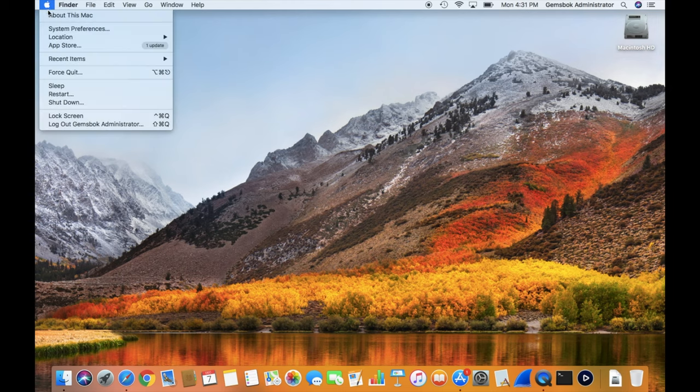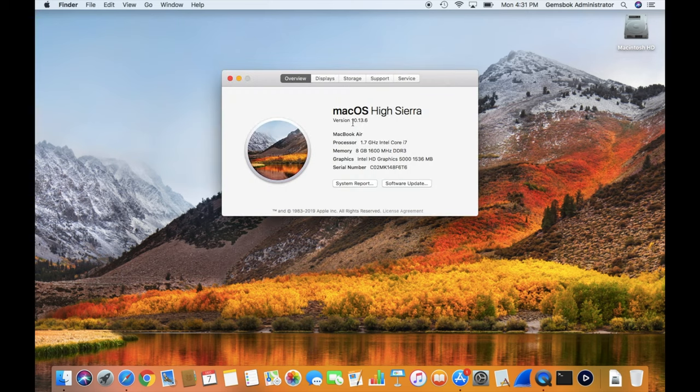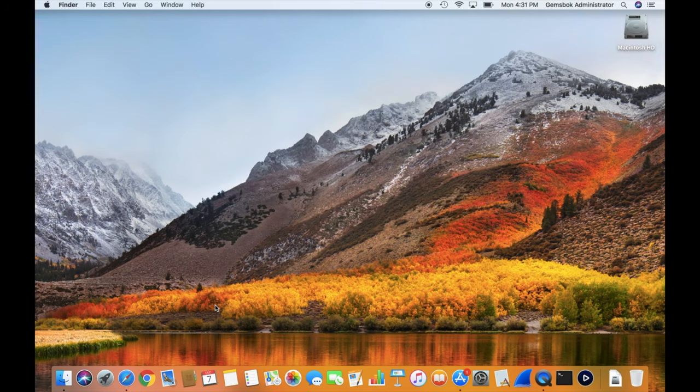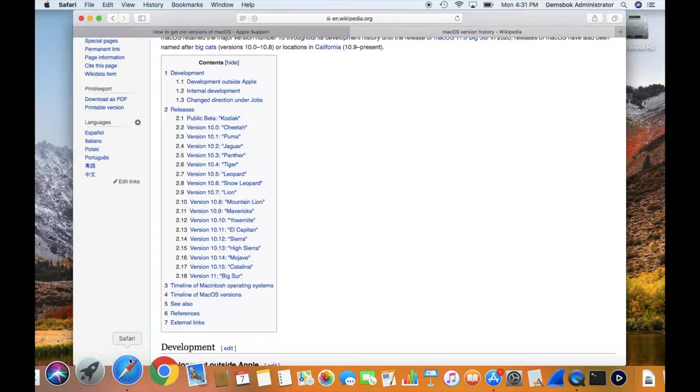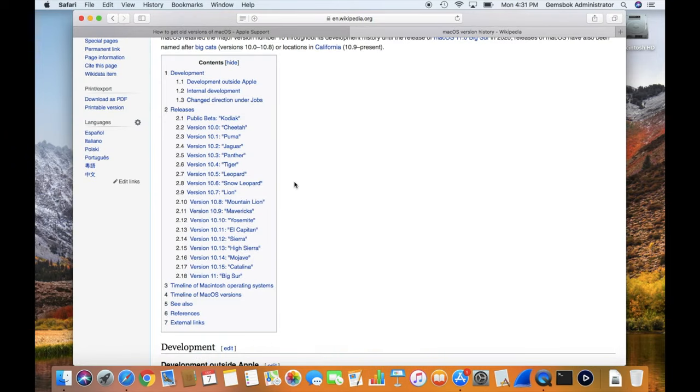Right now this computer is loaded with macOS High Sierra, but the latest operating system that's available from Apple is Big Sur. So if we look at the versions that are available right now, we're on High Sierra, but Mojave comes after that, Catalina comes after that, and then now Big Sur is available.